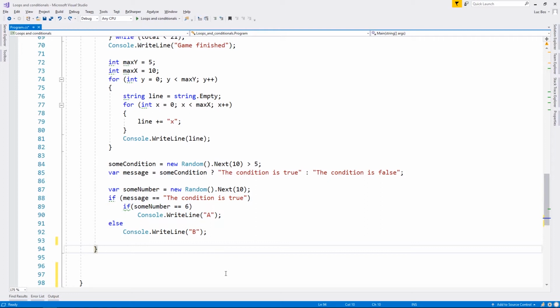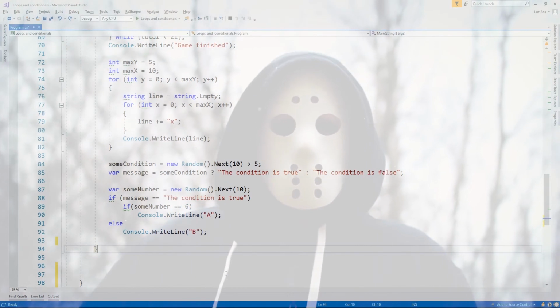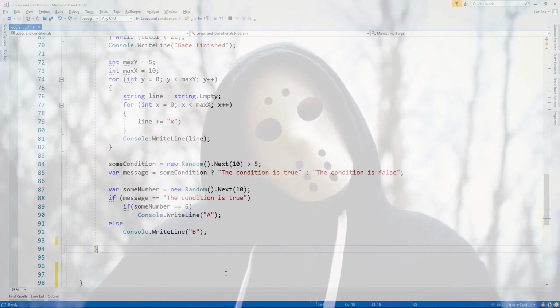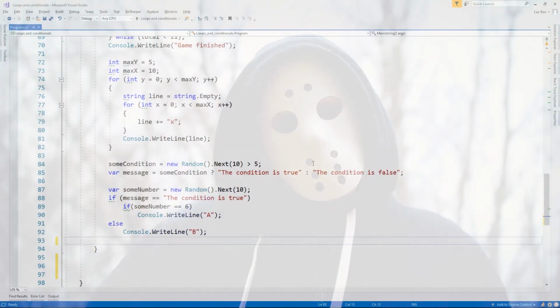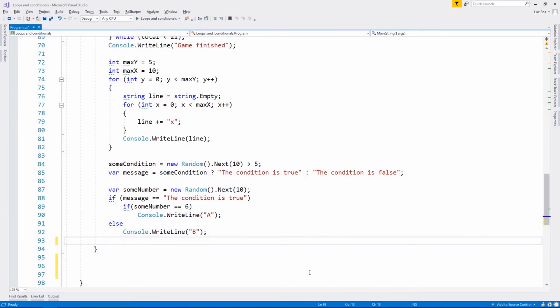A good developer always tries to keep his code as readable as possible. Just remember this, always code as if the guy who ends up maintaining your code is a violent psychopath that knows where you live.